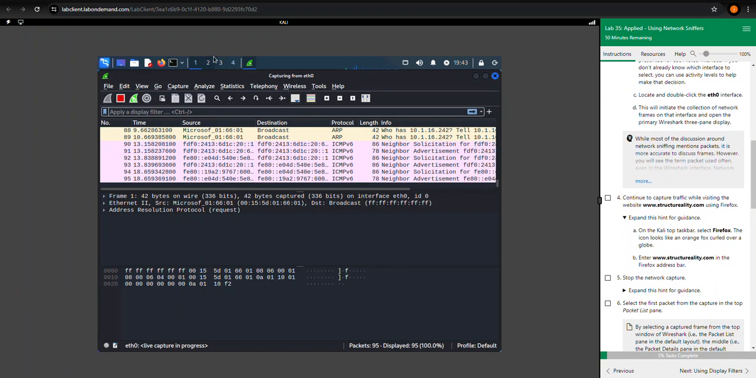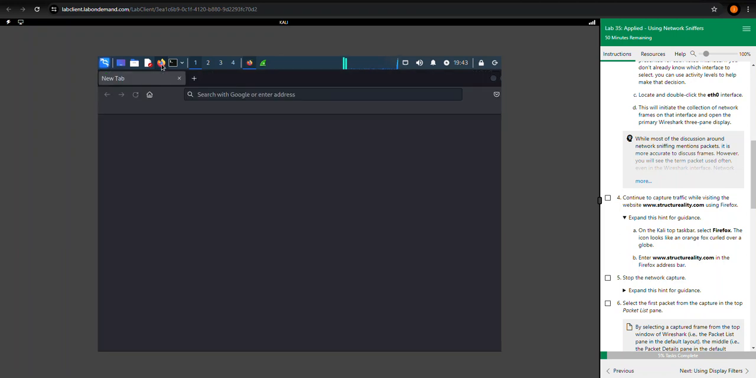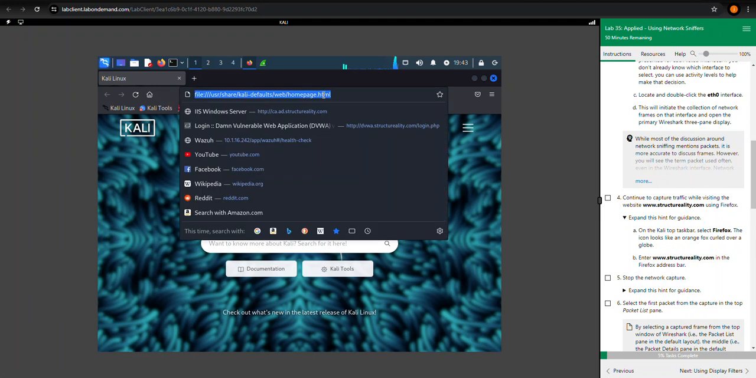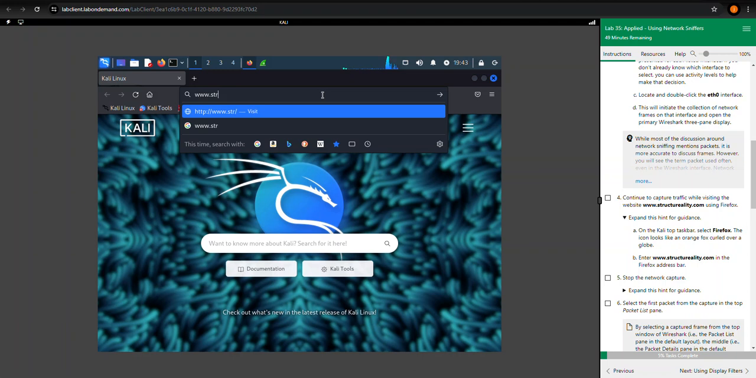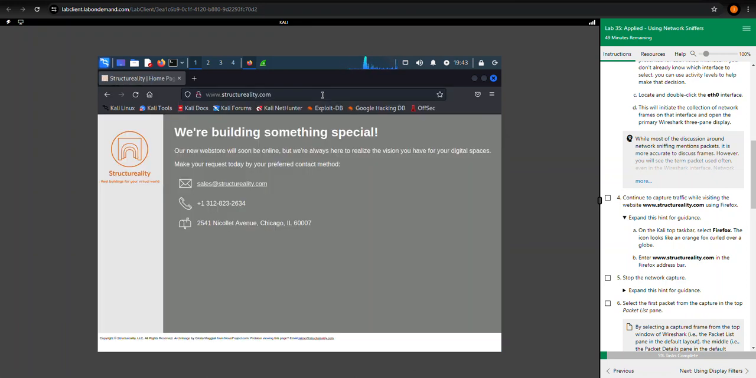And we're going to go to step 4. Step 4 requires us to go to the structurereality.com website, and we're going to use Firefox for that. So we click on Firefox, and we're going to type in www. In Firefox, as you can see, our website comes up.